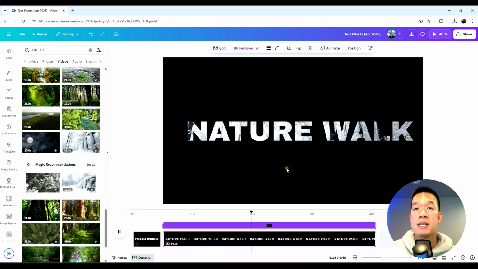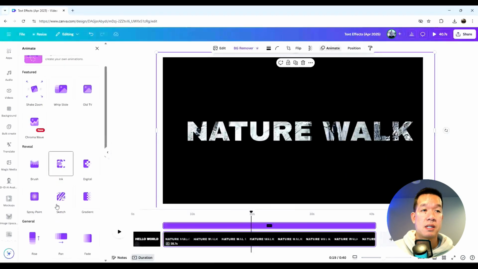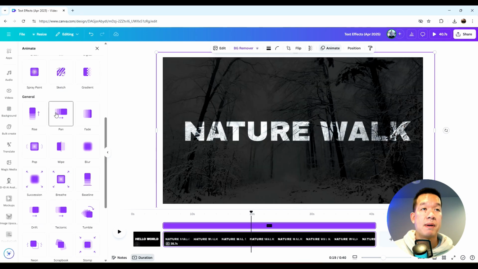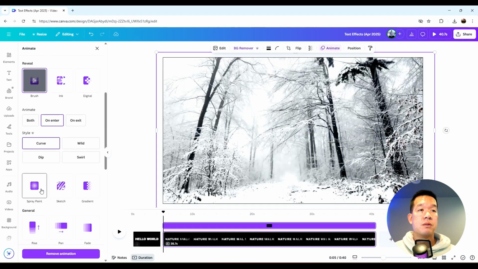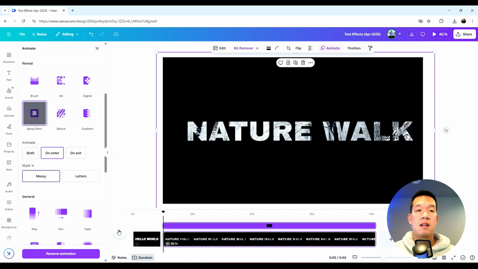What you can also do with the text here, if you click on it, you hit animate, and you can make it a certain kind of animation that comes into it. So there's a lot of cool ones here, but maybe I could do a pan. I'm actually gonna do spray paint, looks really nice to me. See that effect right there, and this is what it looks like.